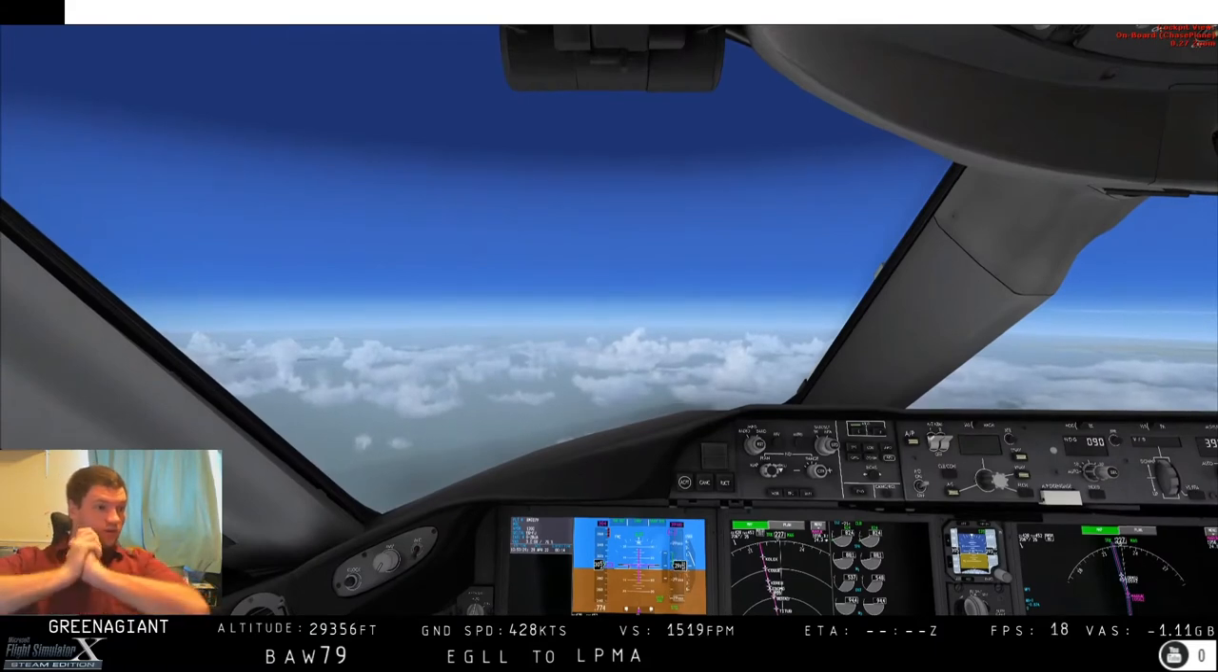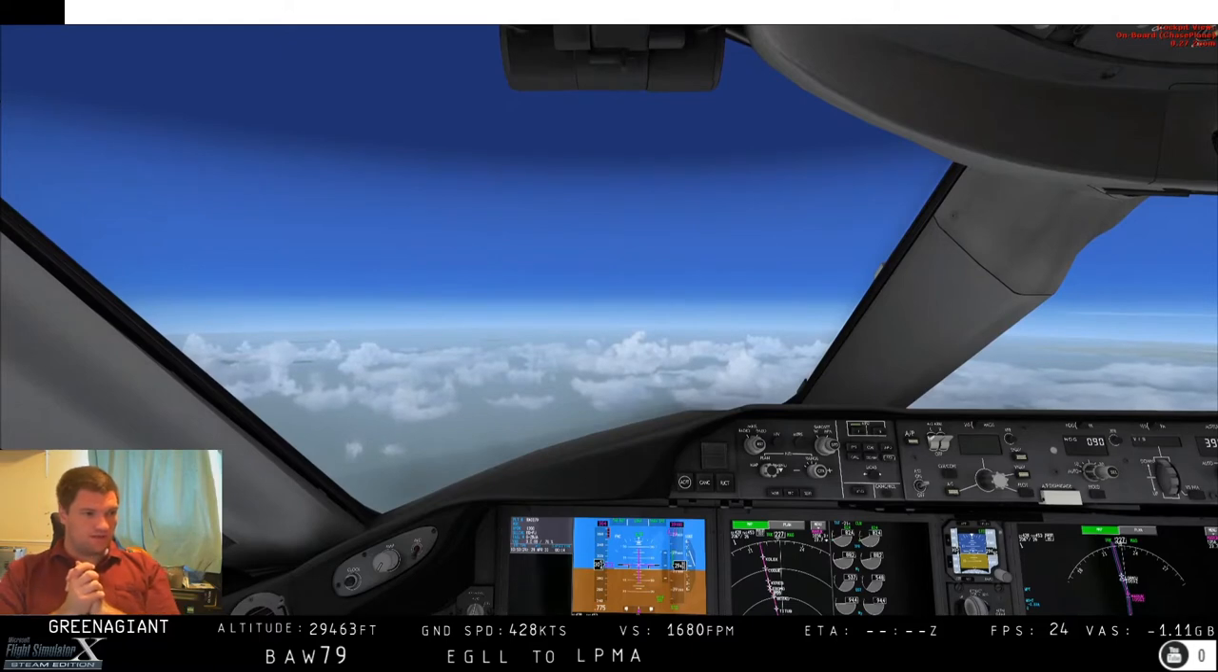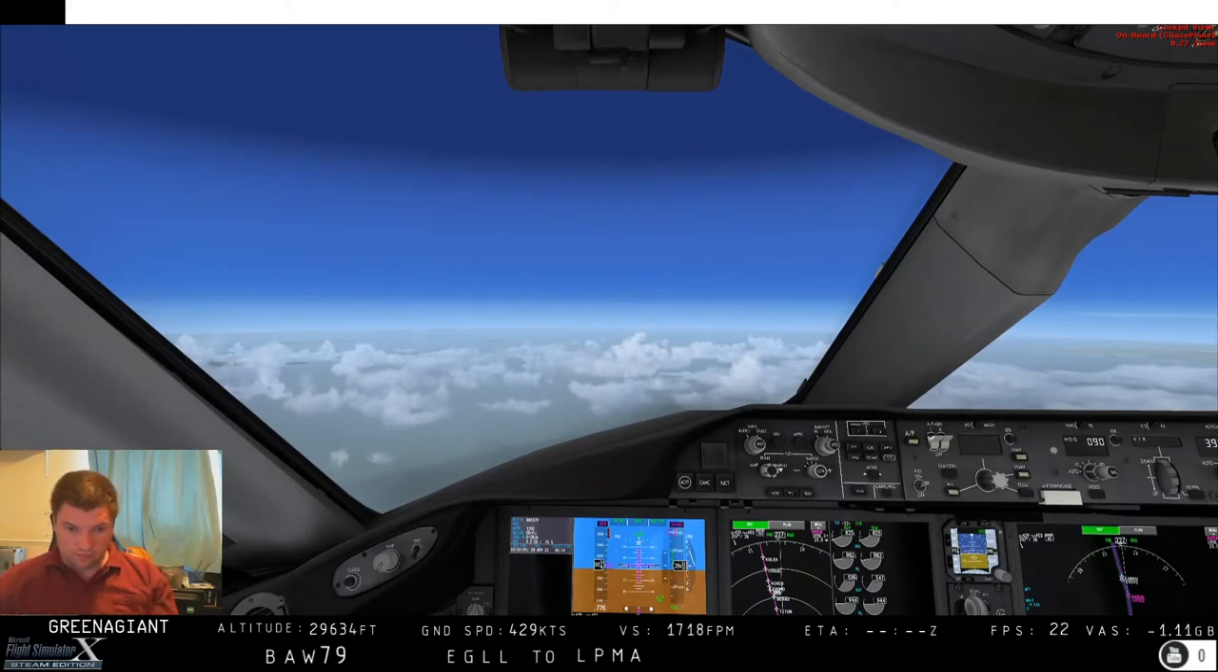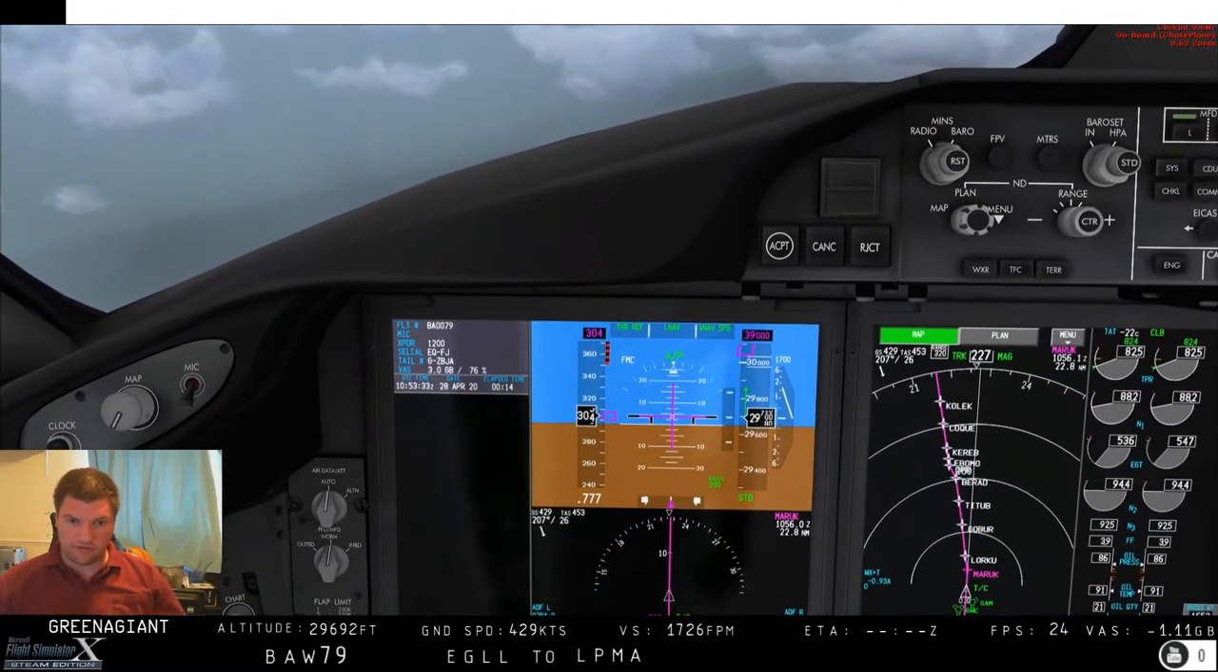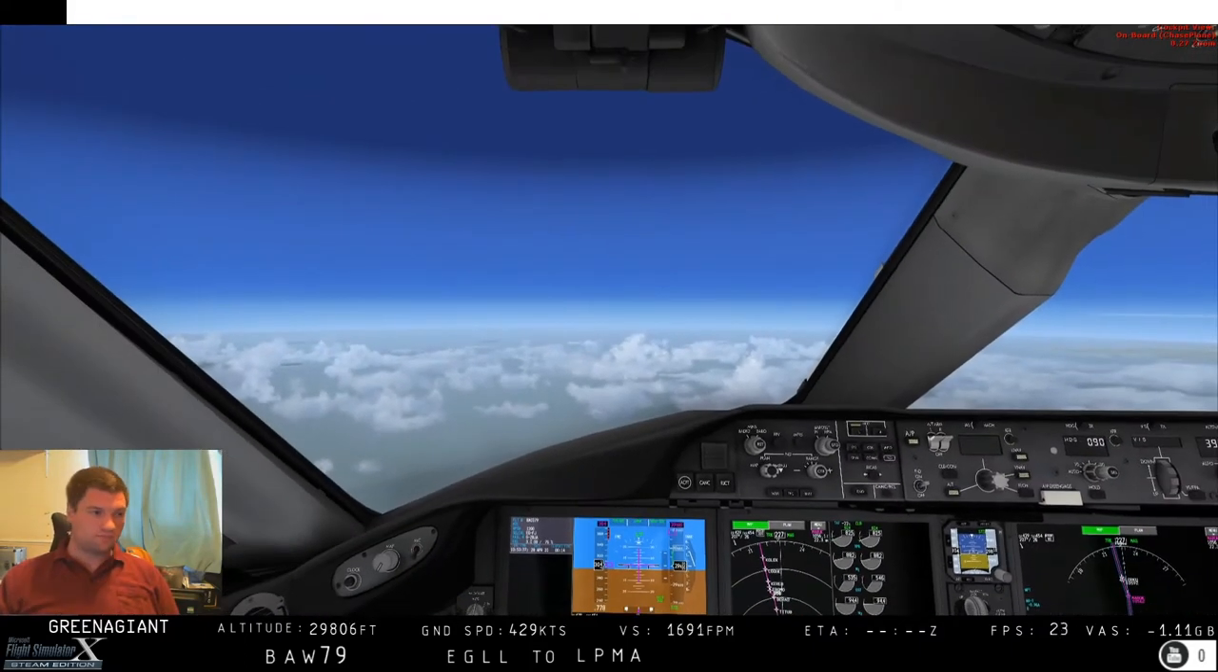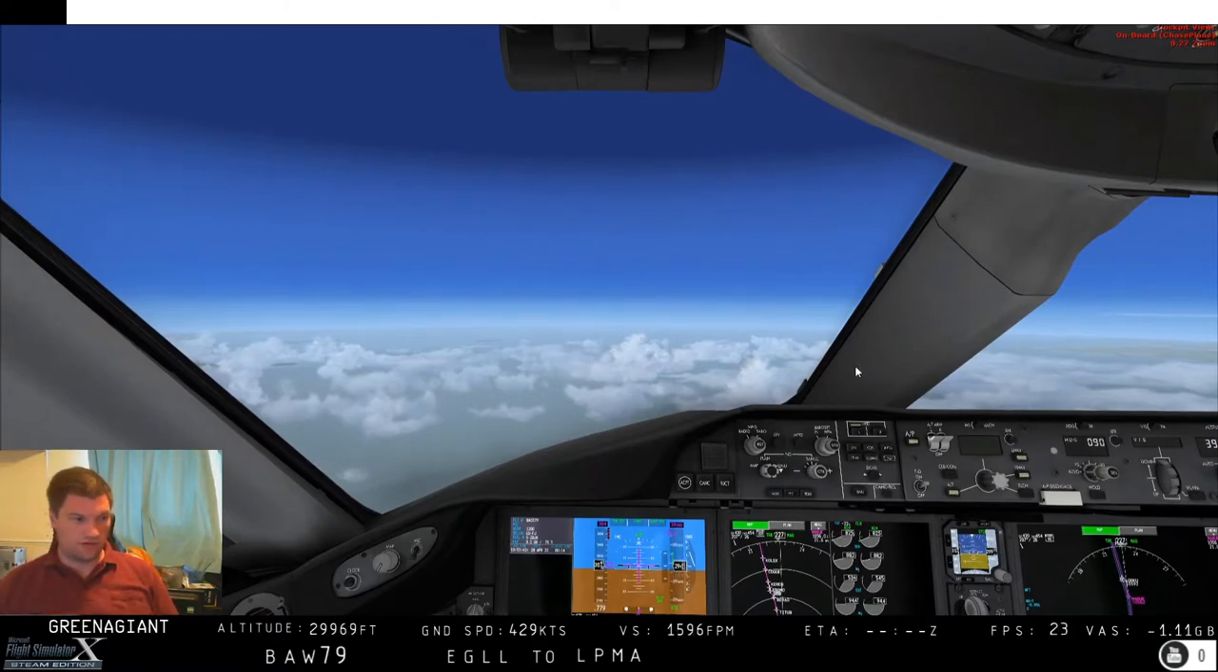Alrighty. So we will skip forwards. You'll see a little jump cut, and that'll be probably top of descent. We're at flight level 300 at the moment, just there or thereabouts, going up to 390. So we'll either come back at top of descent, or if I feel like yabbering on for another couple of minutes, there'll be some point in cruise. See you then.